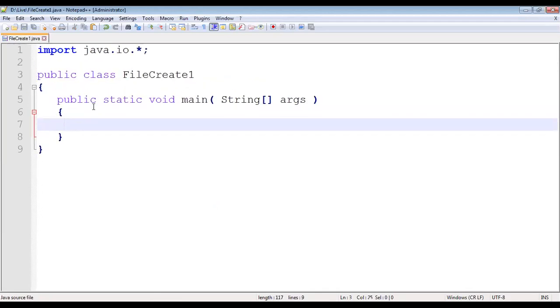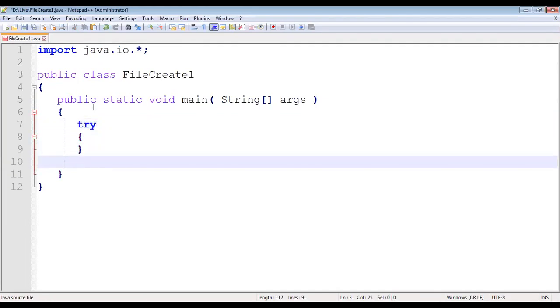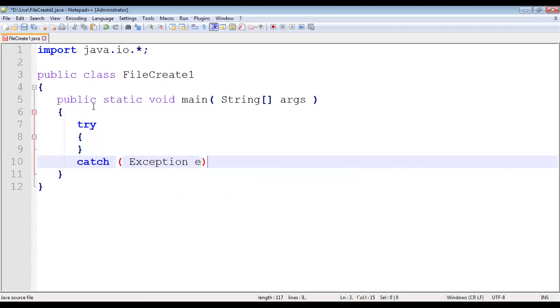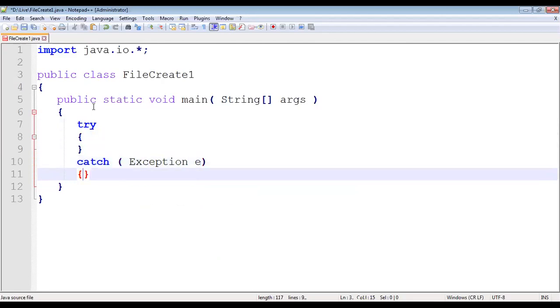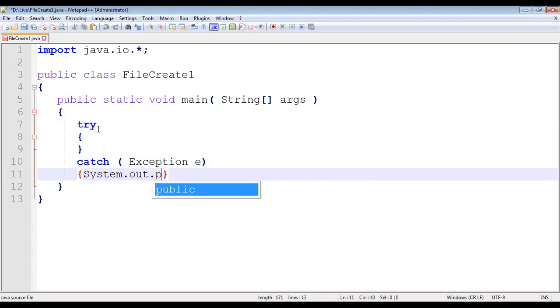Now we'll start how to create a file in Java. Just like you do your normal streams, when you create files also, please have it in a try catch exception. I'll go general, so I'll go exception e. I'll just finish off my exception business and then we'll go on to the code.